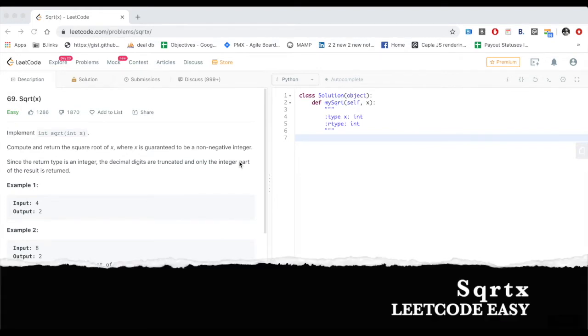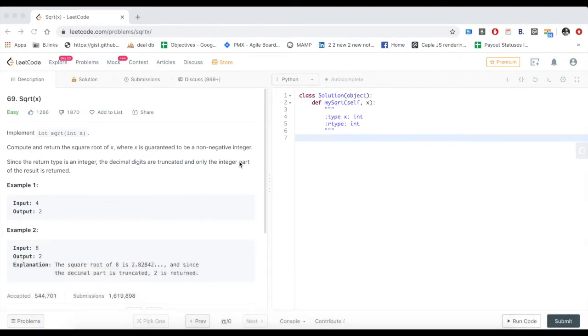Today we are going to solve a problem called square root of x. The main intention is to understand the intuition behind this problem. When somebody asks you to find the square root of x, or the cube root of x, or the power of x, the common crux of the problem is the same.